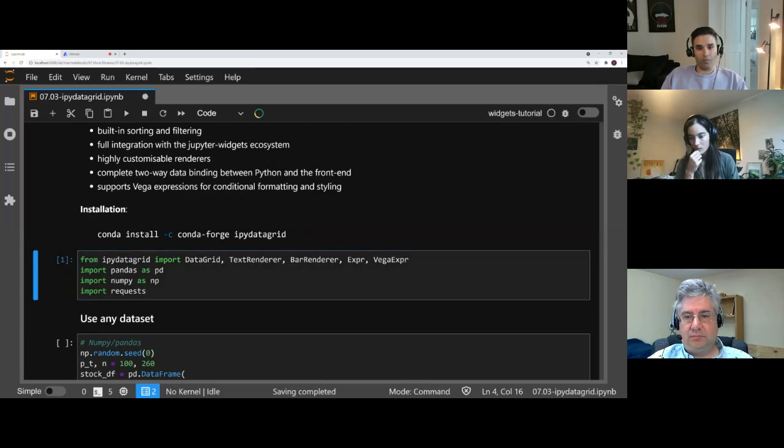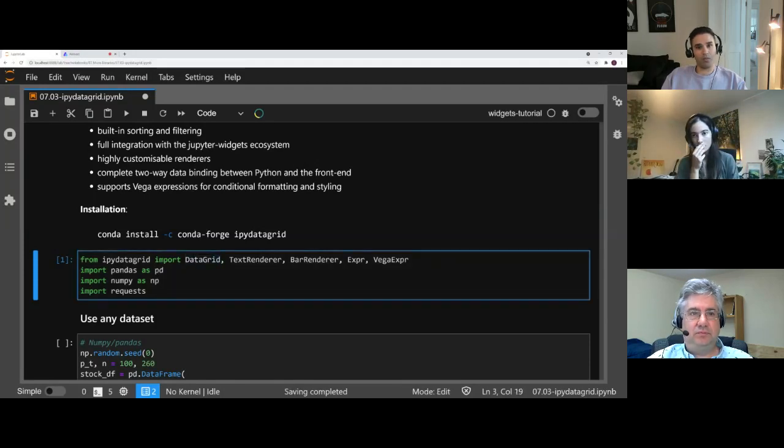Okay, so you can see that we have imported a few objects here. The data grid will be the main object where the data grid is rendered. Text render is a specific type of renderer that allows you to specify for each cell that is rendered in the grid what background color it will have, what font style, etc.